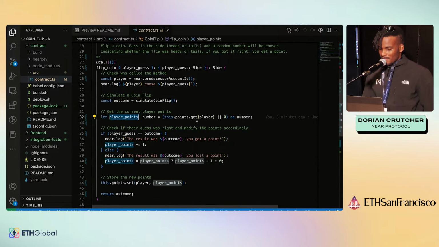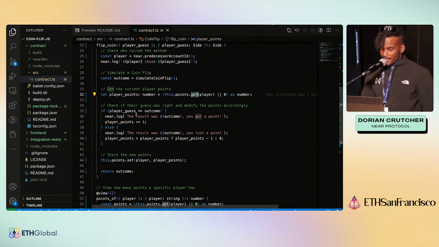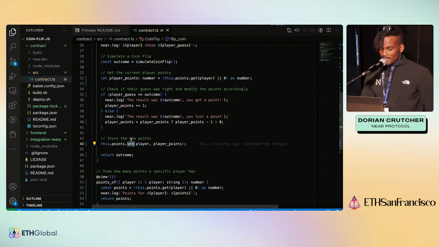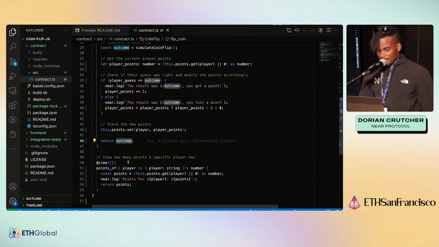So this.points.get will simply return the point value from that unordered map as a number. And if they guess correctly, then they get 1 point. And if they guess incorrectly, they lose a point, or if they are at 0, they won't go below 0, using this conditional statement here. Then after that, they take the updated point value and set the new value in that unordered map. So you have the player name as a key and the new updated point value as the value. And it'll simply return the outcome to the console.